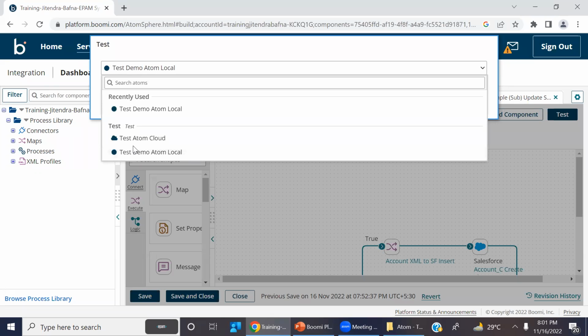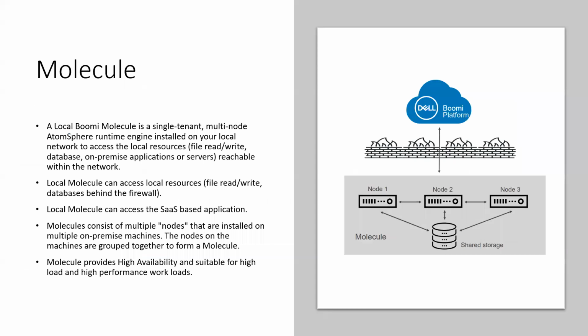So now I will come to the molecule. A molecule is a single tenant. Whenever you are setting up the molecule, it will be for a single user or single account. And it's multi-node. Unlike the local atom, which is a single node, the molecule is the multi-node Atomsphere runtime engine, which is installed on your local or a corporate data center, and it can also access the resources behind the firewall. Maybe any databases, maybe any file, and if you want to perform any read or write operation into any disk, that can be done.